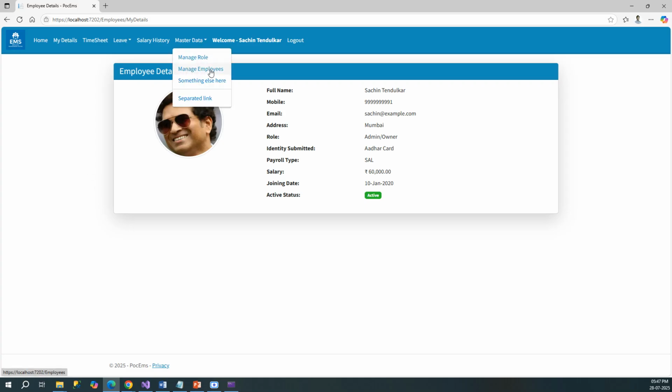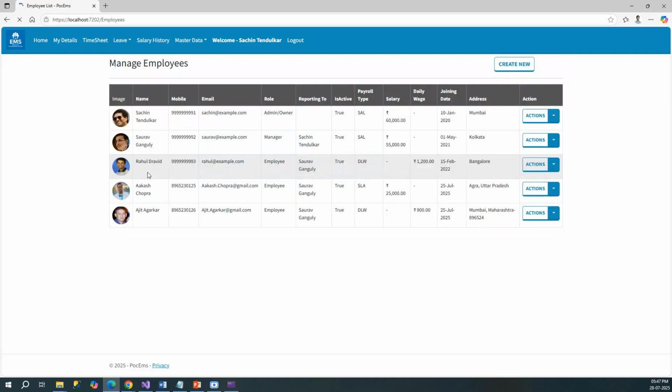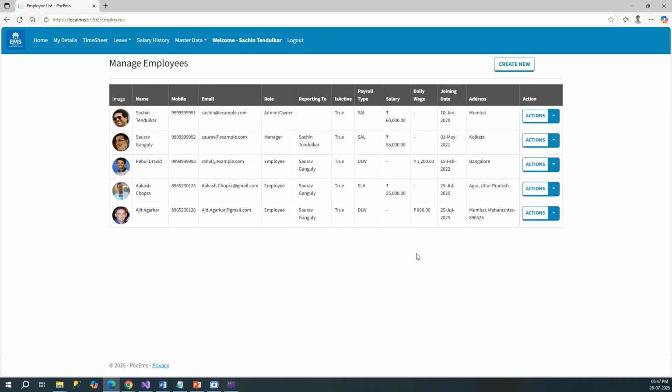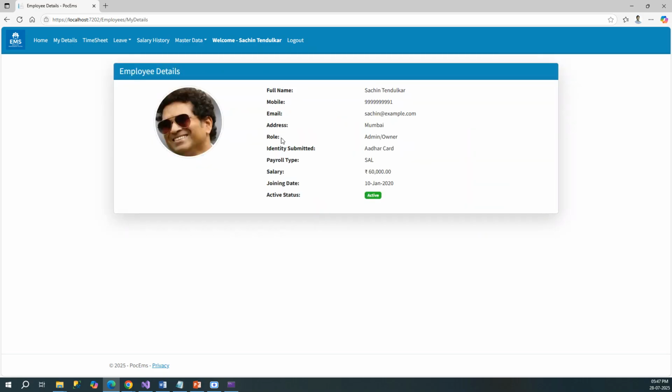Let me go to manage employees. Let me go to Saurav Ganguly. Let's say details. Okay, so we have Ganguly's details, right? It is coming up. Good. So both of these, my details and details from here, are coming good. But if I go to my details, I don't have the reporting manager. So let's try to get this reporting manager.